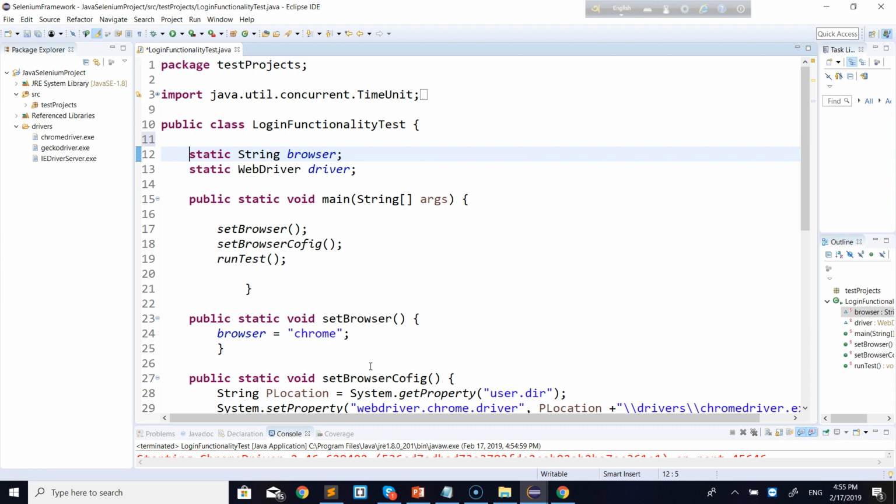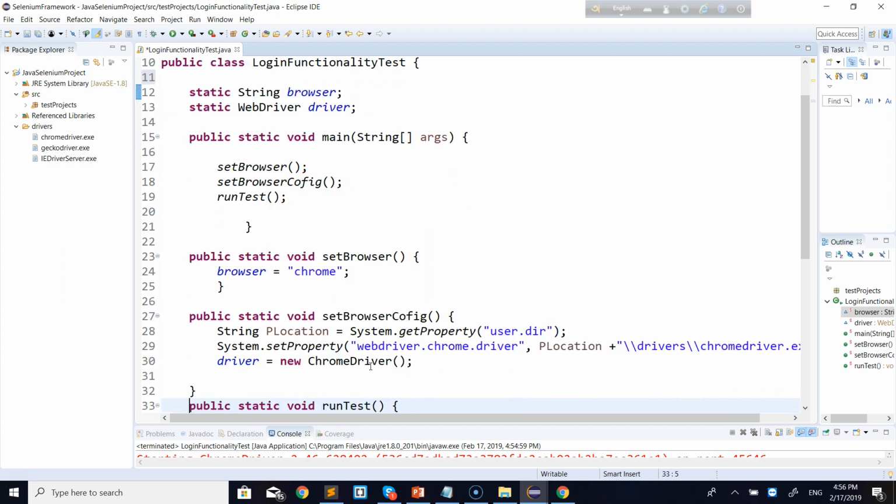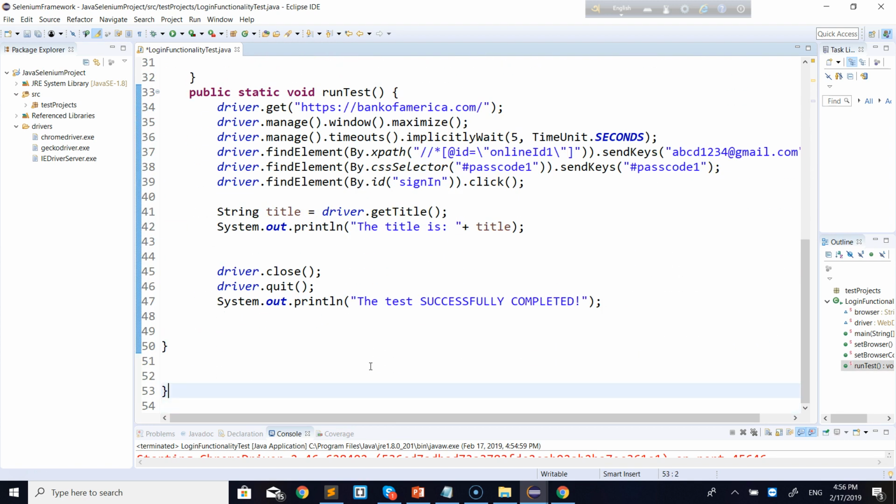Okay, so thank you very much, and from here now you can directly jump to the frameworks. You can now do page object model. You can now do framework with TestNG. You can work with BDD Cucumber.